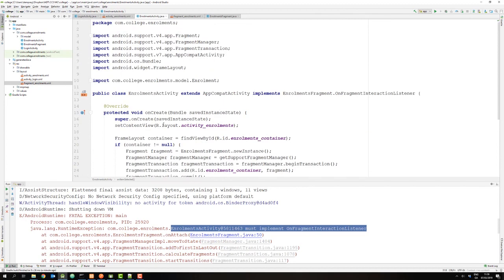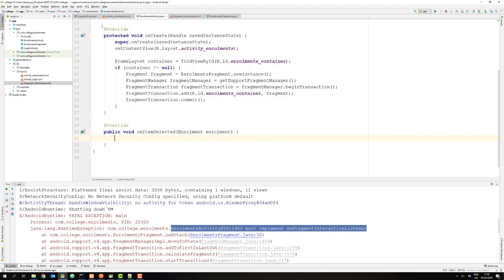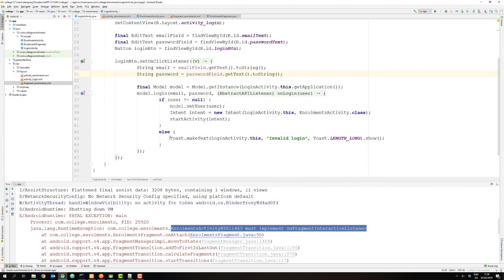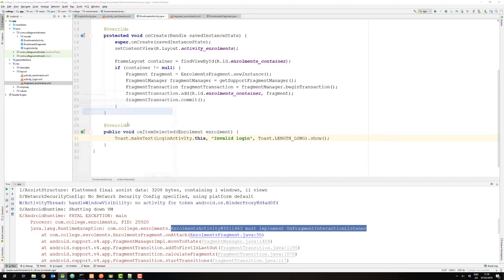And what I could do is I could just output a toast here. I'll copy a bit of code from here, save me typing it all, and paste it in here. I don't need to go LoginActivity. I can just go this because I'm in an activity here, and I'll just go enrollment selected, and then the enrollment class has a toString method which will convert it to a string automatically. So I can just say enrollment selected plus enrollment, and that will call the toString method on that enrollment object.